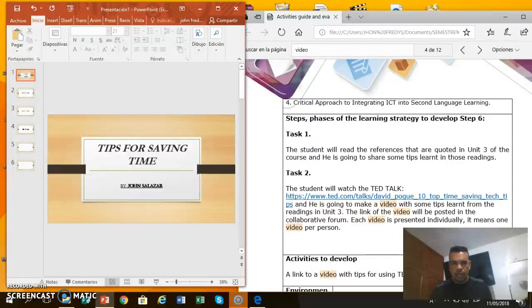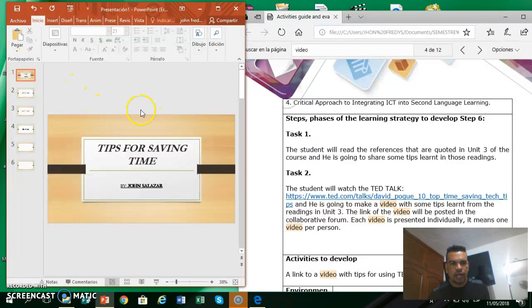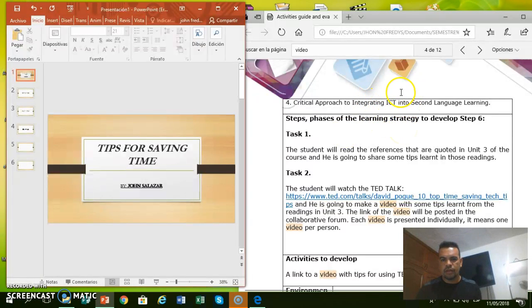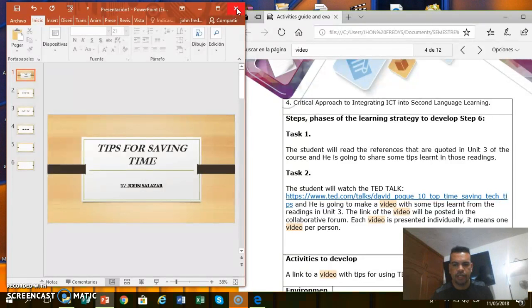Okay, look at it. On the left side I have a PowerPoint presentation, and on the right side I have a PDF document, in this case an activity guide. So that way we have divided the screen, or two documents in the same screen.